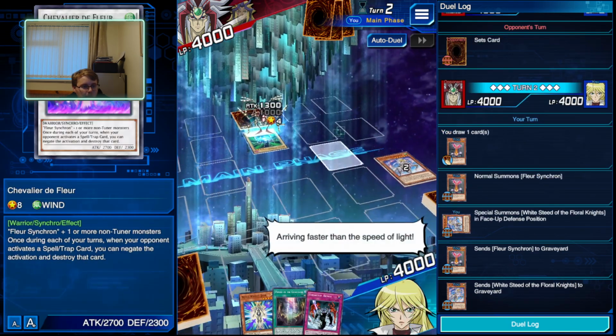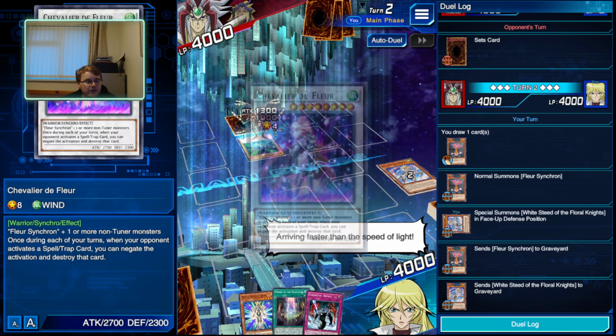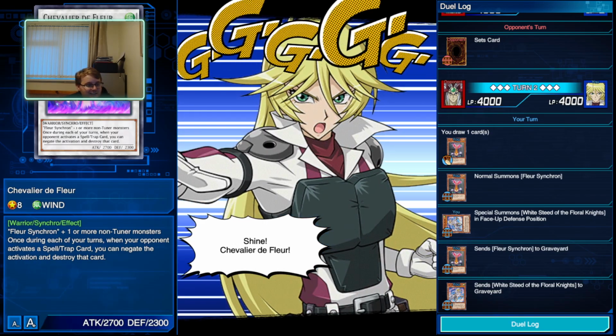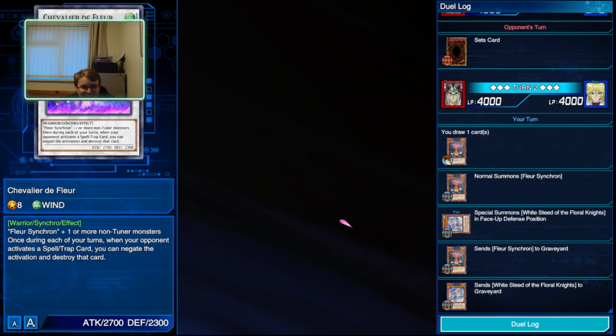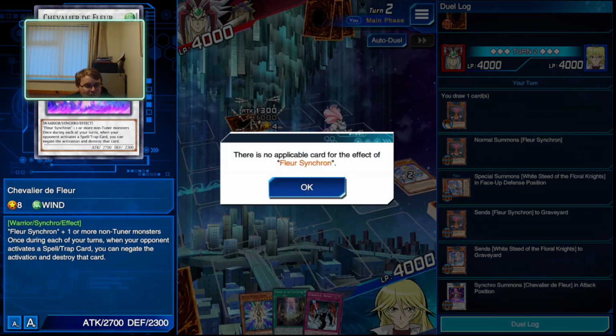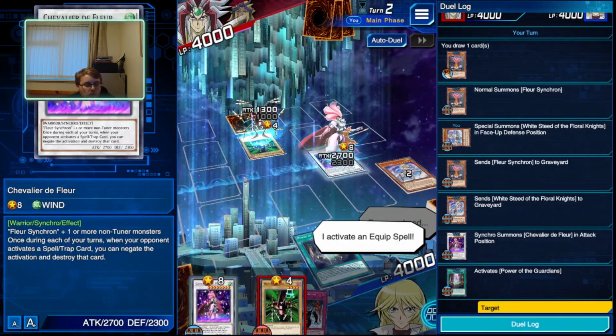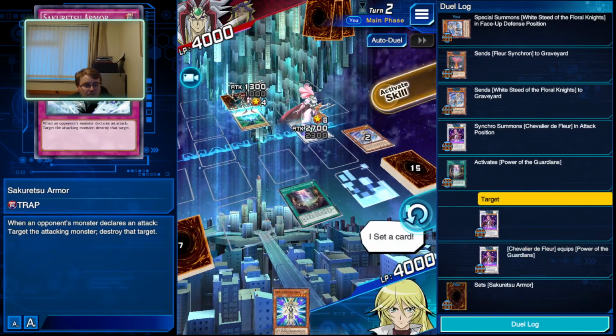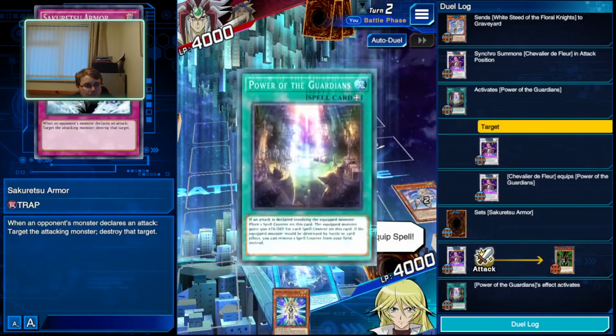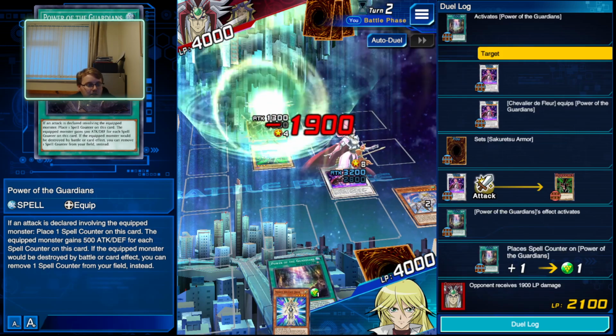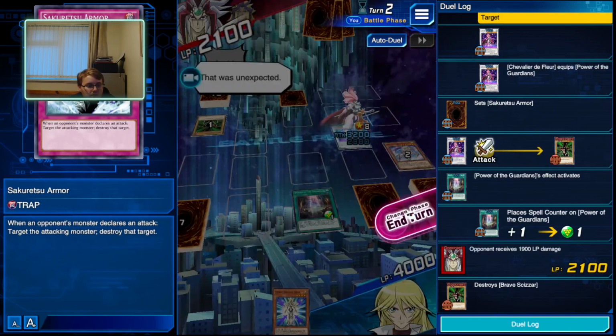Now we have our boss monster, Chevalier de Flip. Shine! Chevalier de Flip! Okay, no effect. From my Power of the Guardians, I activate Equip Any Quick Spell. Setting a card. Entering the battlefield, I activate any quick spell, attacking and destroying. 1900 straight to the face.